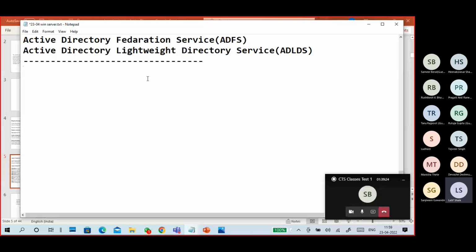Okay, so first of all, we'll see in a domain there are a lot of things. First, what is OU? Organizational unit.